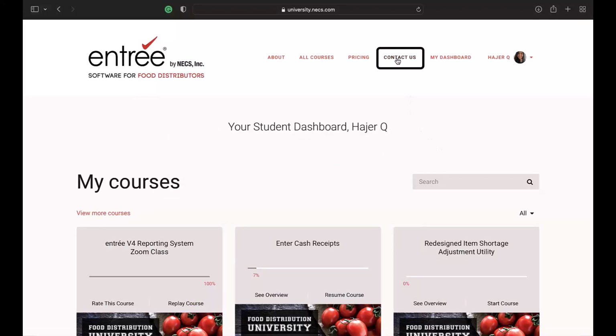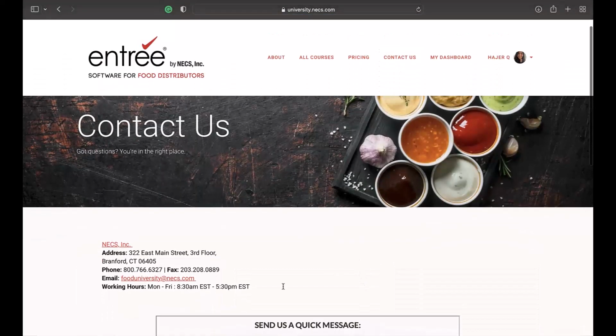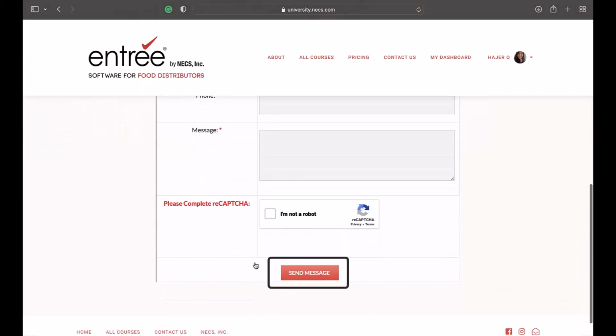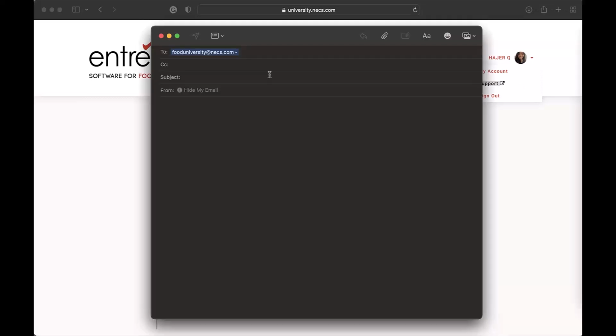First is by clicking on this Contact Us button. We have all our contact information here, including email. You can also just fill out this contact form. Just be sure to hit submit at the bottom of the page. There's also a quick link to email us under your username. So under support, you can click on this. And as long as your email editor on your device is set up, then it will automatically direct you to fooduniversity@necs.com, and you can then compose your message.